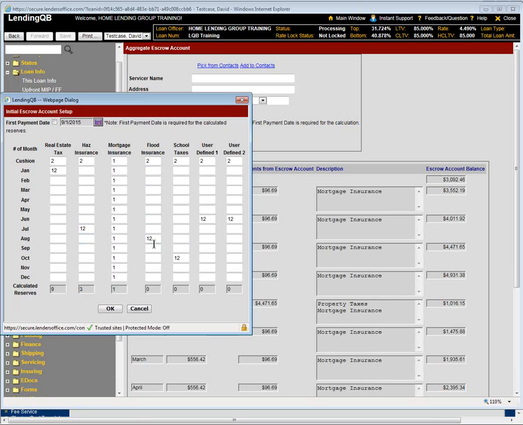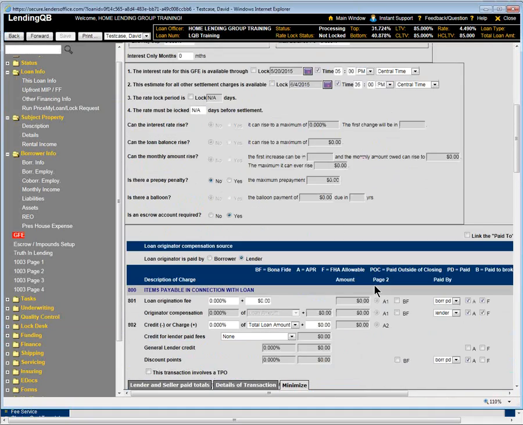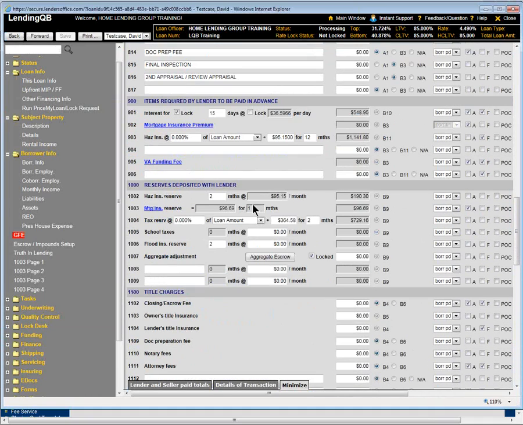And that means I'm closing in July. That means the next premium will be due in the following July. If I have flood insurance, school taxes, or some other user-defined, I would do the same thing for those. I don't have any. I don't need to take these out. It's not calculating off of anything because those values are 0. Once I have this set the way I want, I hit OK. Go back. Takes me right back to that GFE page.